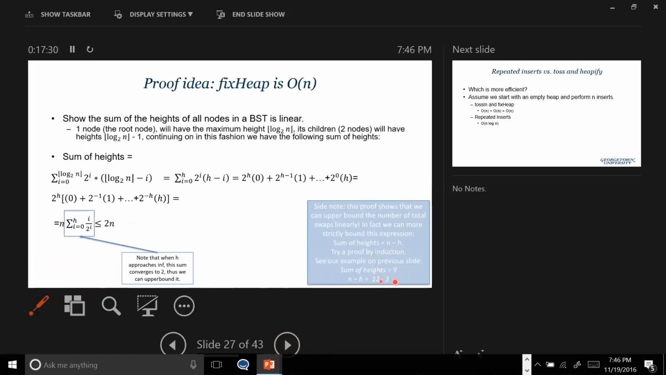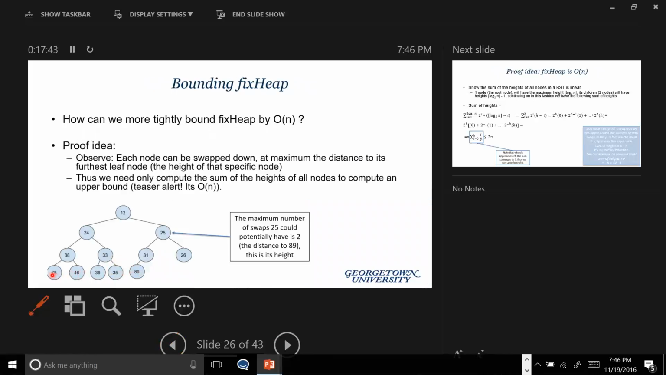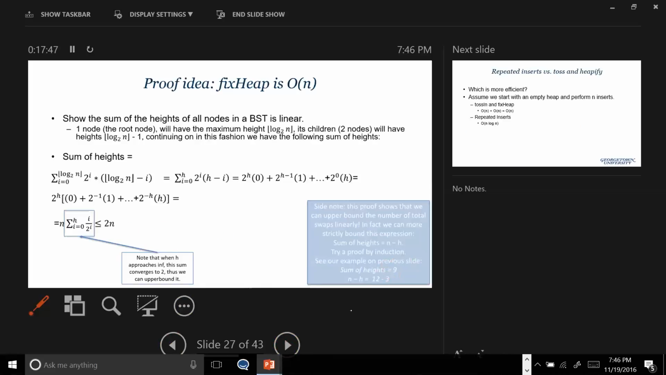And so we'd get the sum of the heights, which is equal to, did I count that wrong? I think I might have. That should be 10. And so we get n minus h, which would be the number of nodes, 12, minus the height, which is 3, yields us 9. So the sum of the heights, I think, should be 10 here, so this should be n minus h minus 1. Sorry about that. But again, we have a linear upper bound here.